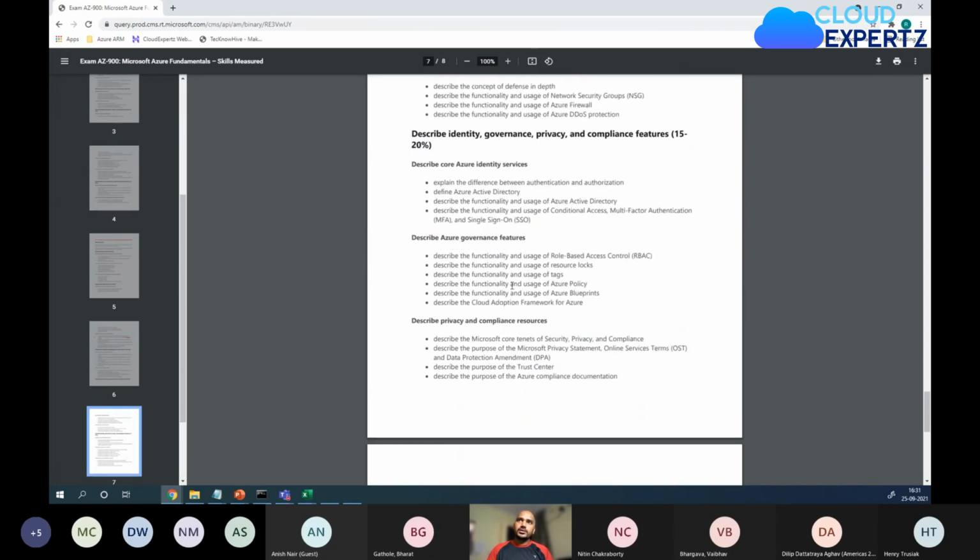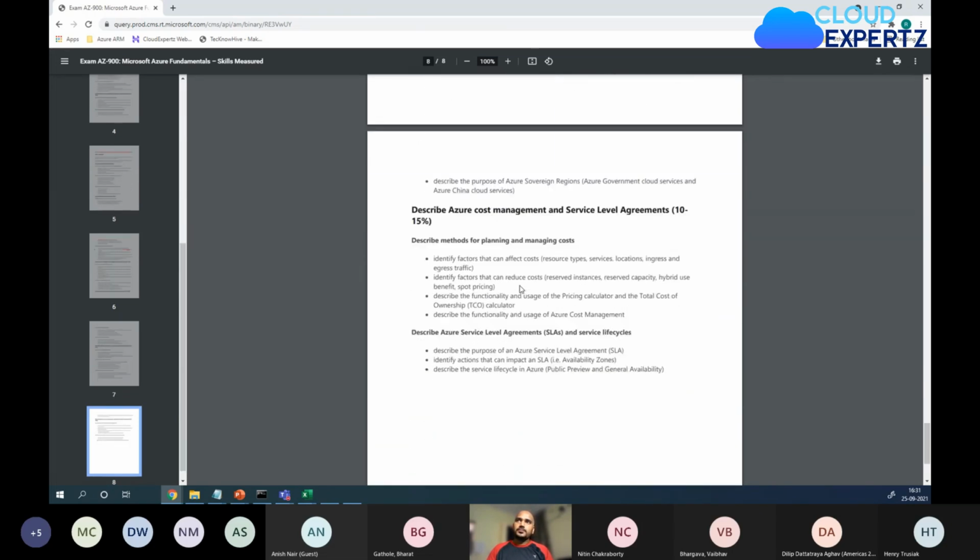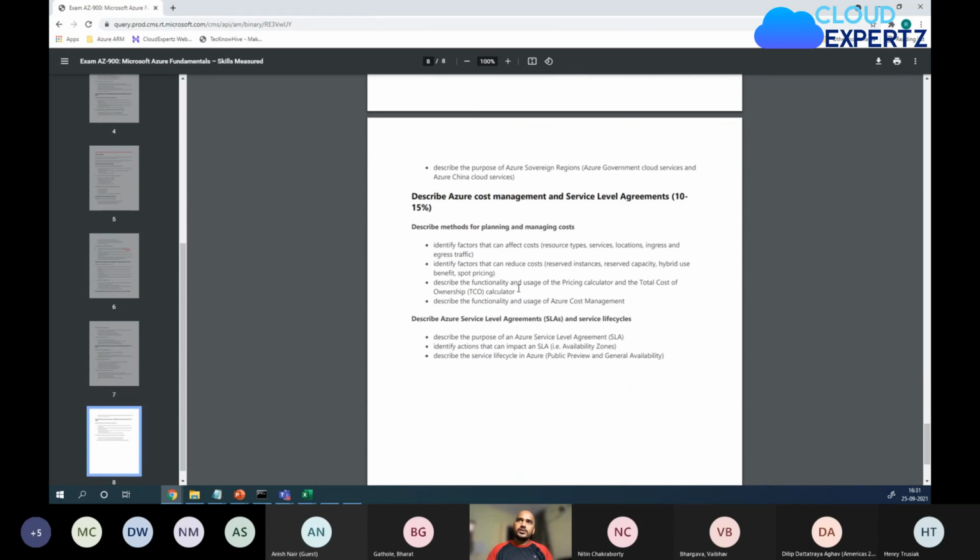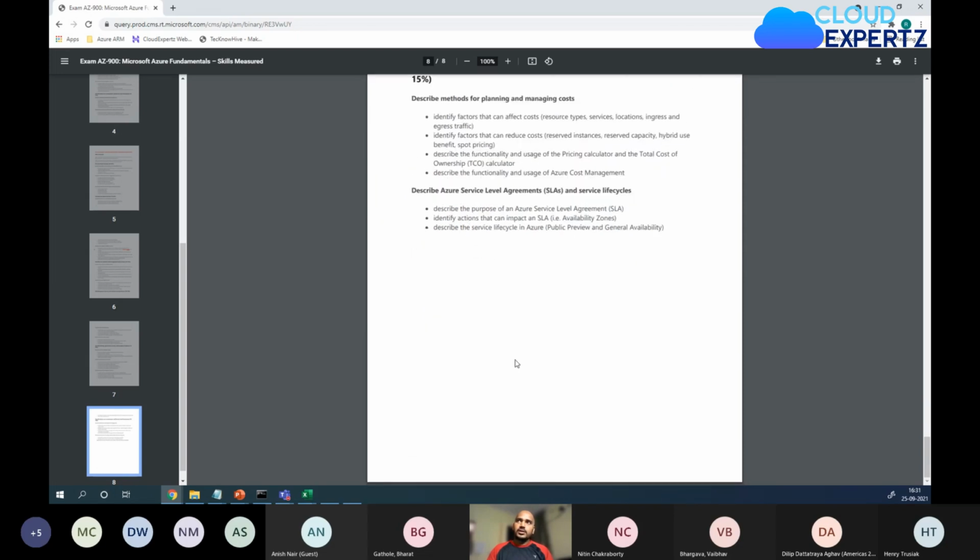Then comes Azure Active Directory. So we'll do that part also. Then it talks about cost management and service level agreements, what are the SLAs available. So we'll talk about SLAs as well. So that's all about the AZ 900 exam.